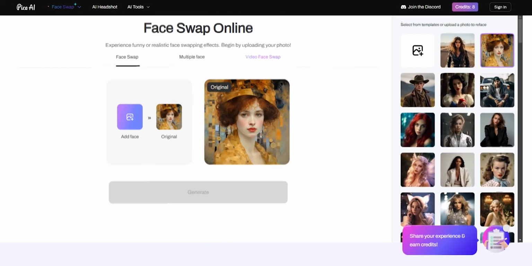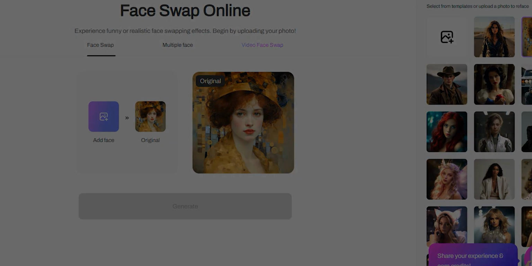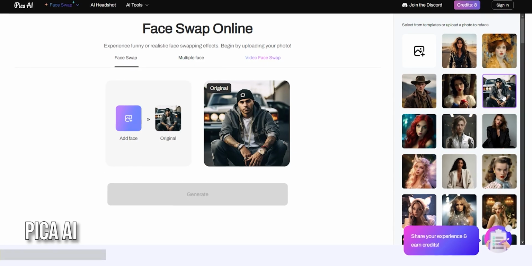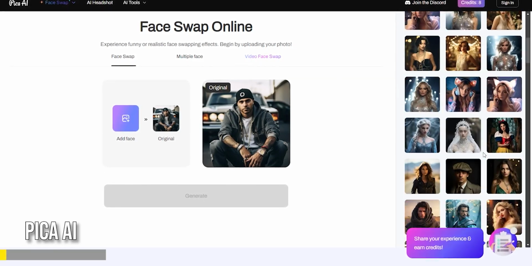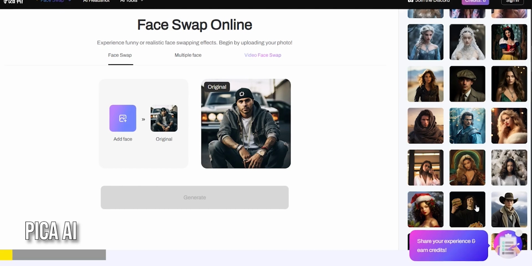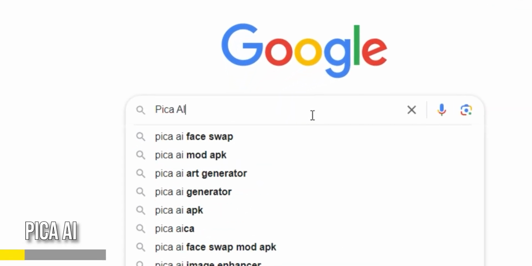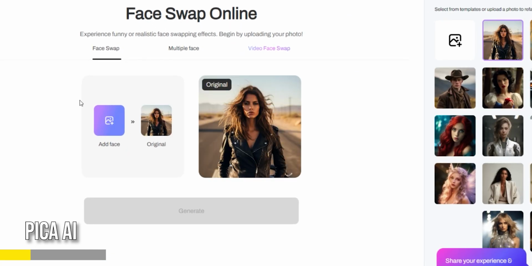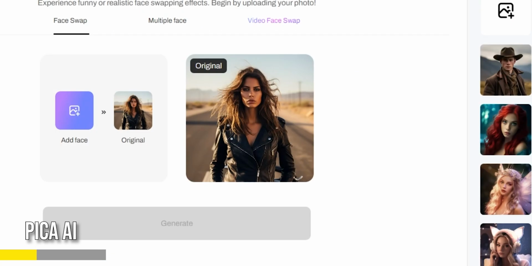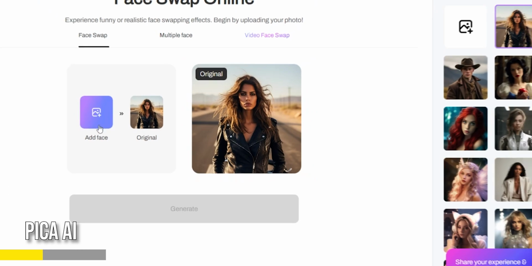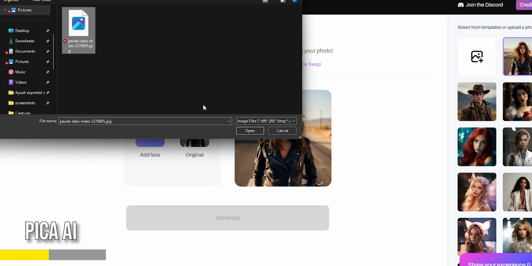Today, first up is an exciting free face swap AI tool called Pica AI. Pica AI lets you swap your face with a variety of templates, and it's super easy to use. First, head over to Pica AI's website by searching for Pica AI on Google. Once you're on the site, you'll see the face swap feature. Now, you'll need a picture of yourself. Next, click on Add Face and select your image.